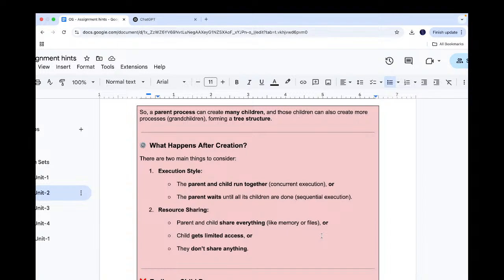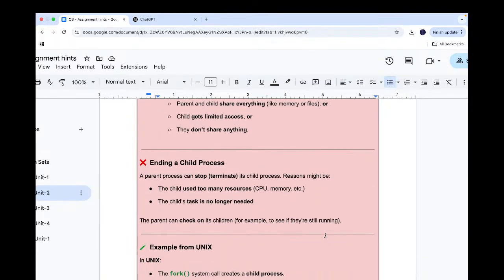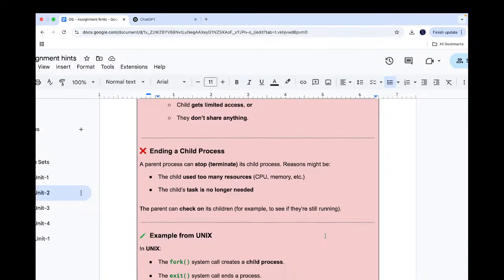Execution: the parent and children run together, which is concurrent execution, or the parent waits until its children are done. Resource sharing: the parent and children share everything like memory or files, or the child gets limited access, or they don't share anything. Ending a child process: a parent process can terminate its child processes, for example if the child uses too many resources or the child task is no longer needed. The parent can also check on its children, for example to see if they are still running.